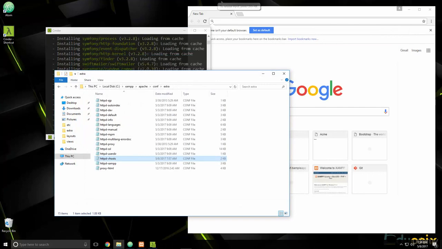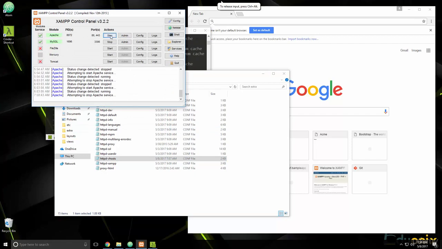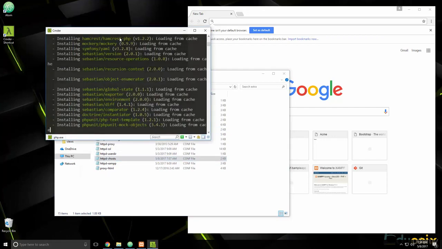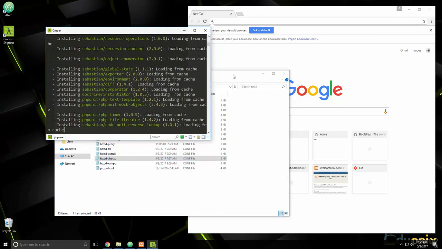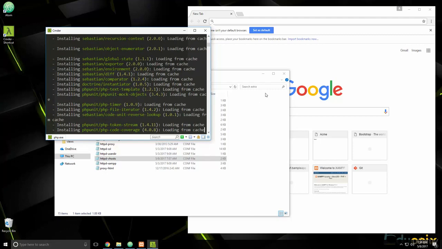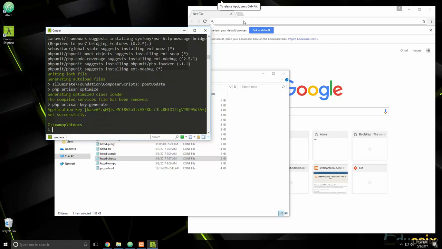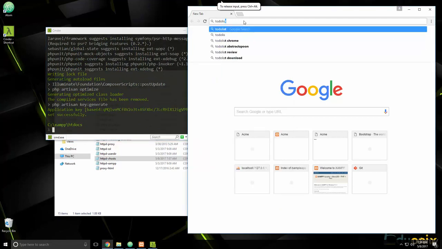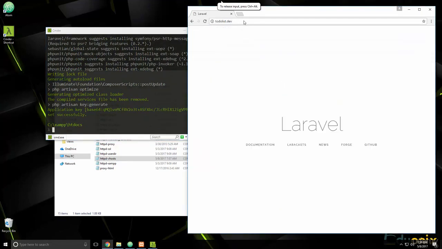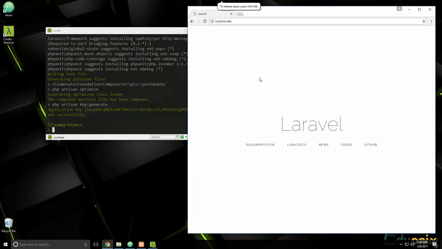Okay, now we just want to go ahead and restart Apache. So we're going to say Apache stop and start. Alright, so as soon as this is done getting set up, our Laravel project, we should be able to visit it using to-do list.dev. Alright, so that's all set. And there's our application.